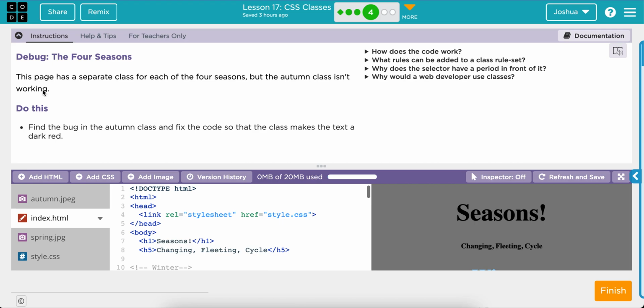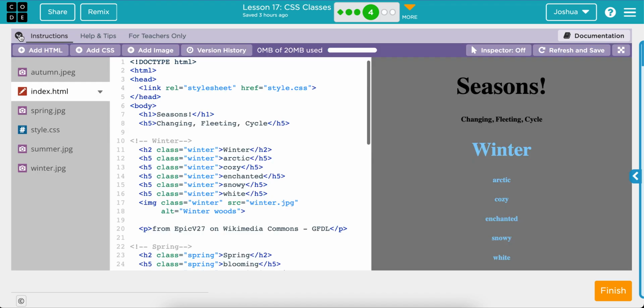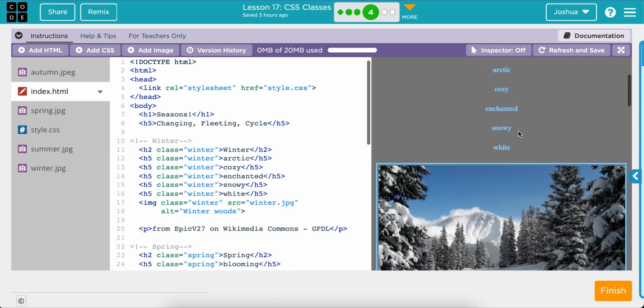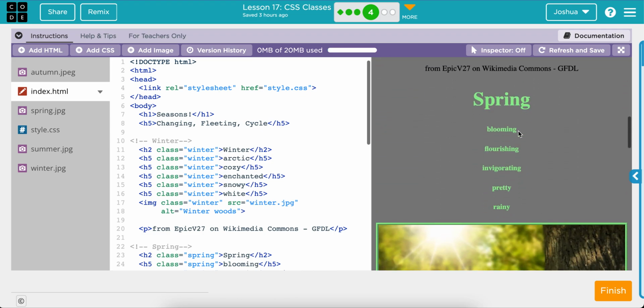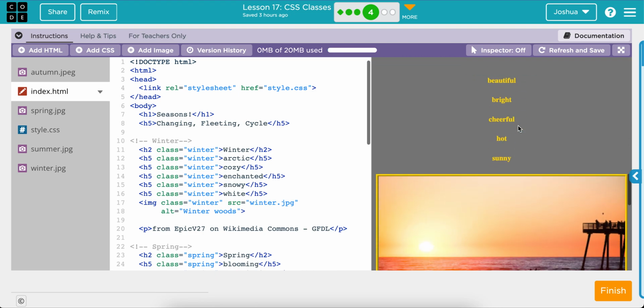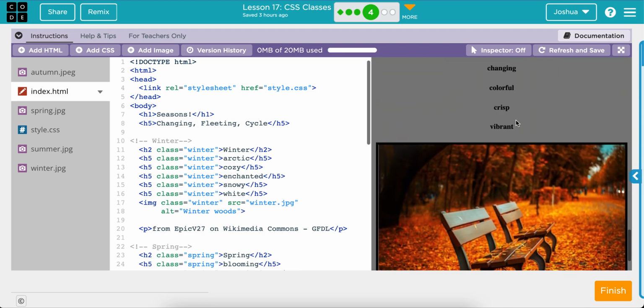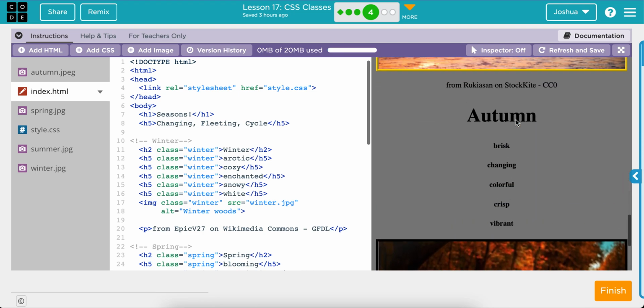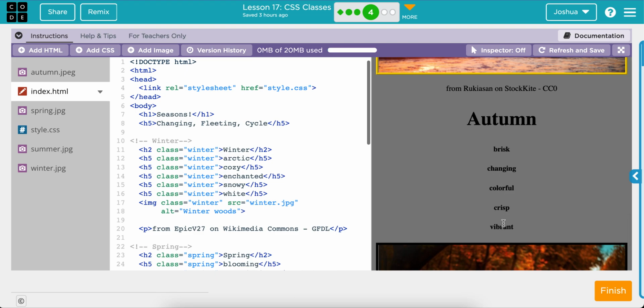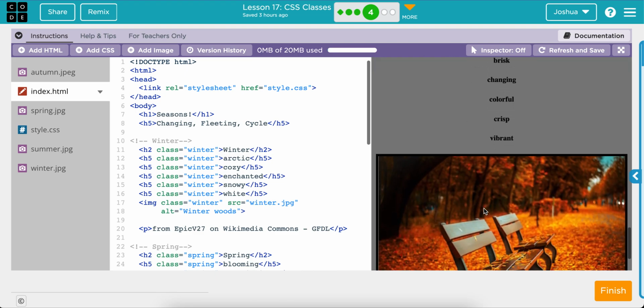All right, so I need to find the bug so that on the website, the autumn section shows up dark red. Okay, so let's just scroll through and see. Winter is the light blue, cool picture. Spring's green, summer's like the orange, and then autumn should be a red, but I noticed that all of the font is black, and then the border around the picture is also black.